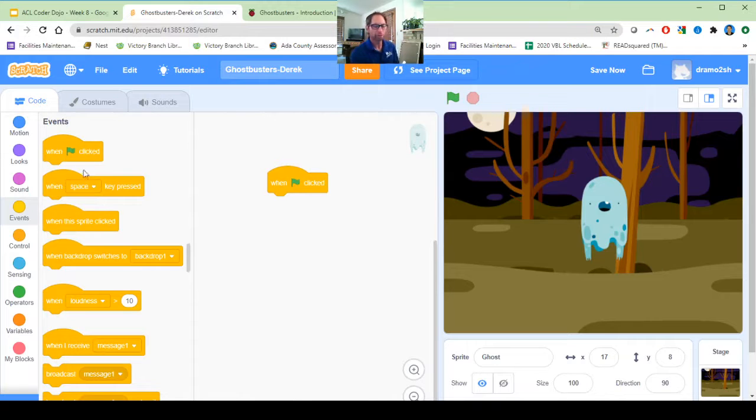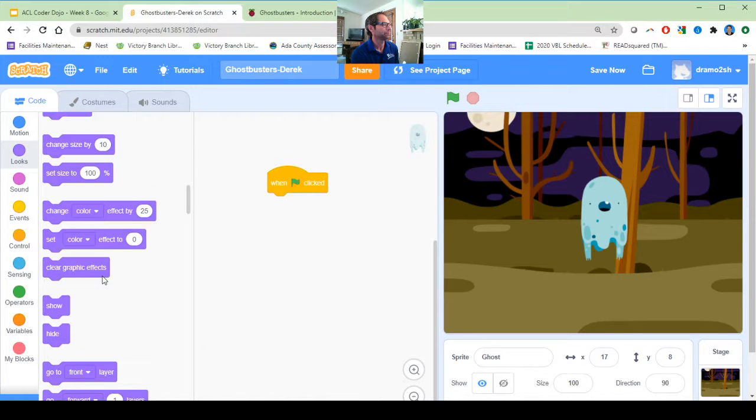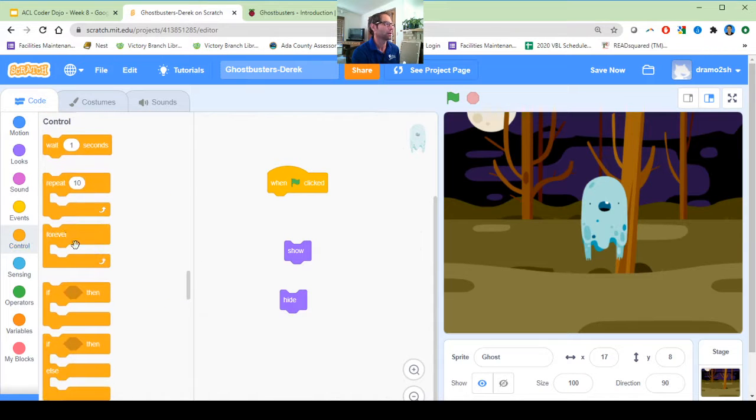Okay, so if you'll notice when we played the game, we demoed it, the ghost was appearing and disappearing. So we're going to get some code to do that. Go over here to the looks button, click on the looks button there on the code tab, and we're going to scroll down and grab a show and a hide block. As the game's going, he's going to continuously be popping in and out of the screen, so we're going to need a loop for that. We click on the control button there, and then we're going to grab a forever block.